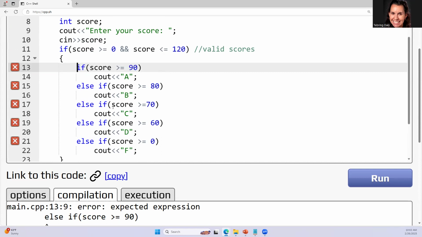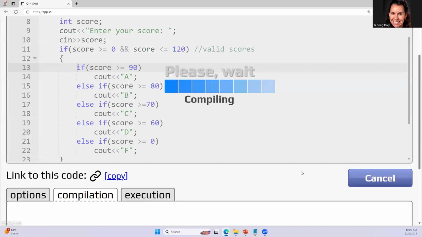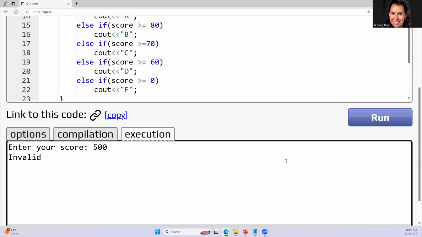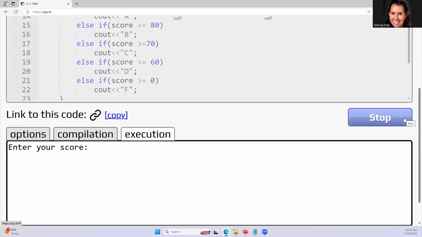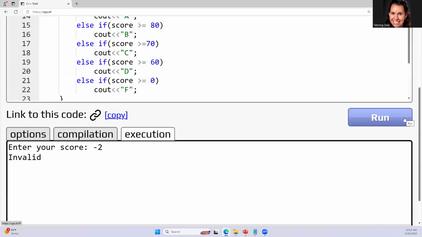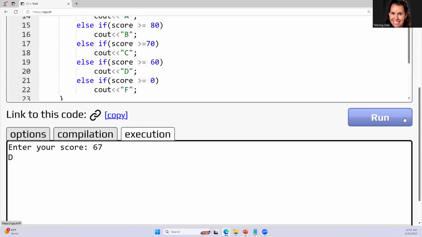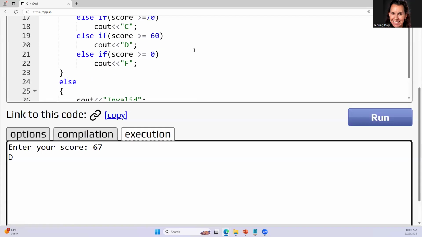Always good to test, right? Okay, so if my score is way out of range, invalid. If my score is way out of range the other way, invalid. What if my score is in range? Let's try a number that's in range. That still works, okay? So that's another way to think about it. What if I handle all the ones that are in range and then the ones that are out of range would be my else? Does this way make sense to everybody?